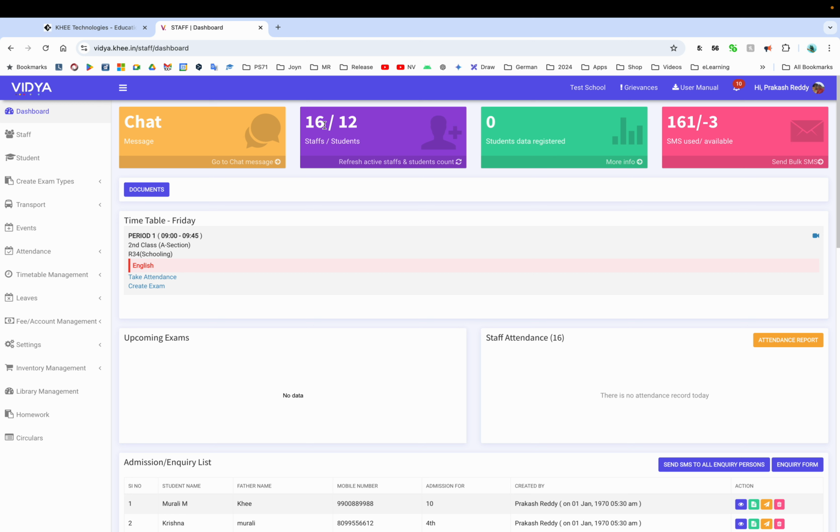Here it shows how many staff members there are and how many students. We enable student registration so that students can go and register by themselves, and we can approve the request. It also shows how many SMS are there and how many were used, all this stuff.